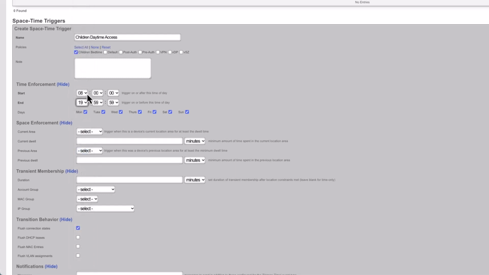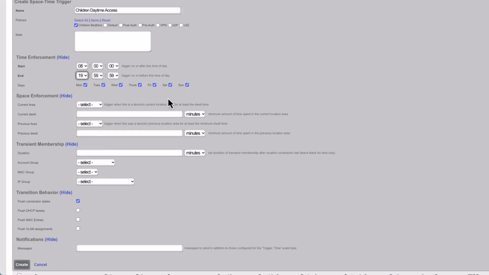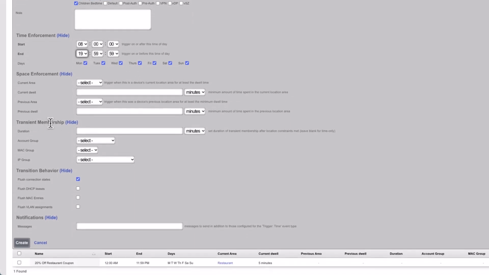Suppose you wanted a different range on weekends, for example. You would set this trigger for weekdays only and set up a separate trigger for the alternate desired range and only select weekend days. Transient membership indicates an alternative group from the account's primary group identity.